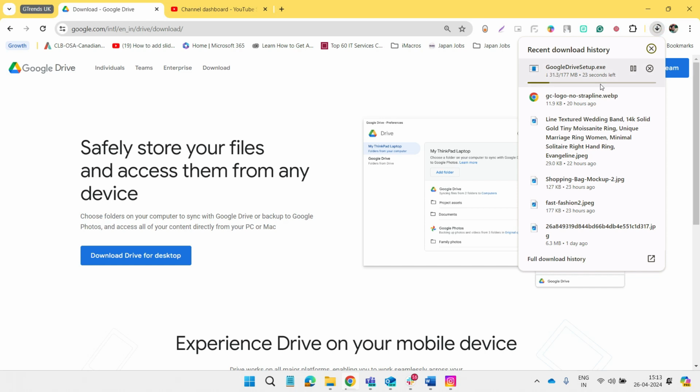In this video, we will try to install the Google Drive desktop app and learn how to set it up. First of all, go to the Google Drive website and download the setup from there. It's about 177 MB, so it takes some time.